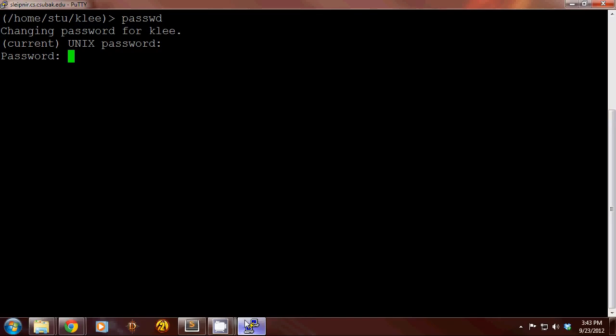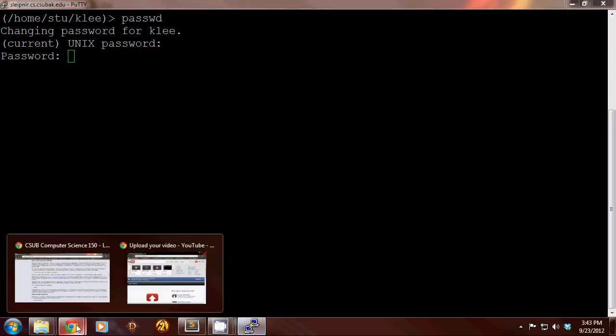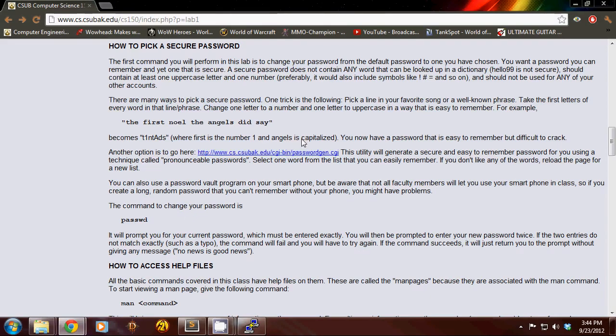Now, to change your password, Sleipner is actually kind of picky on what you can pick and what you cannot pick. It doesn't like easy to figure out passwords, like just regular words with no sufficient numbers or no sufficient length. So what you can do is actually in the website, if you can go back to it, Kevin. There we go. And click on the link right under how to pick a secure password.